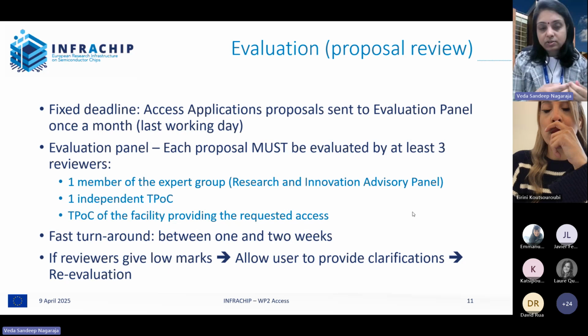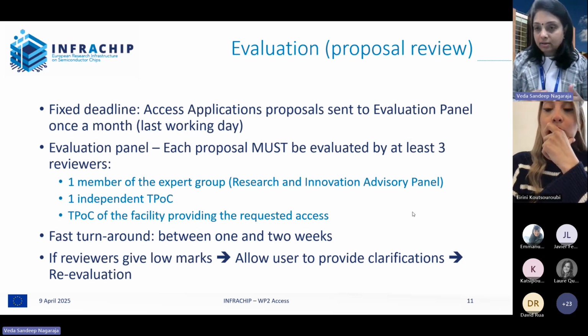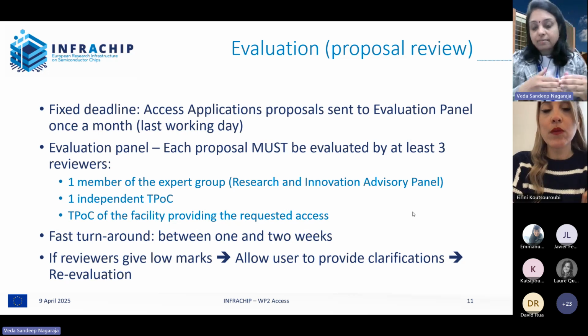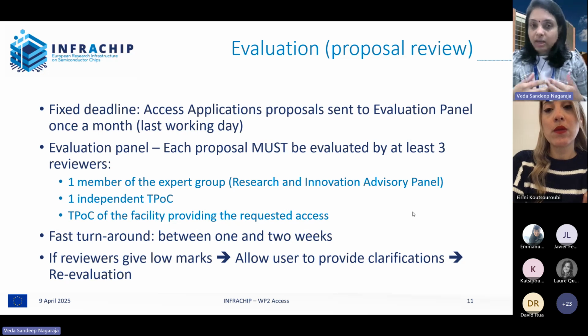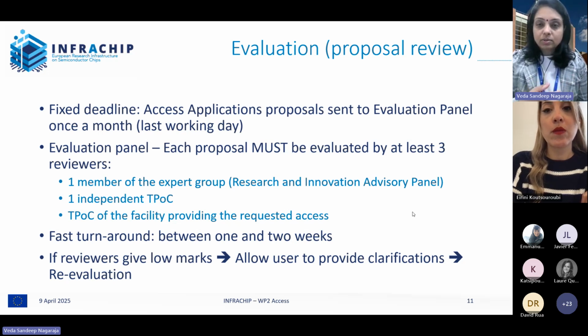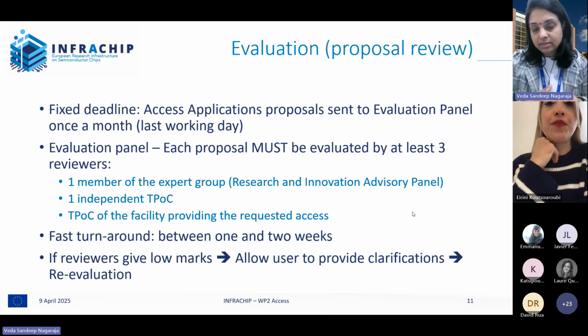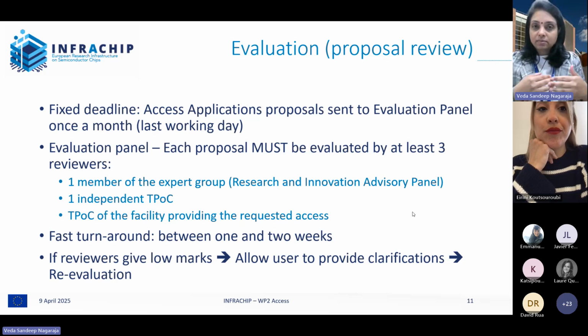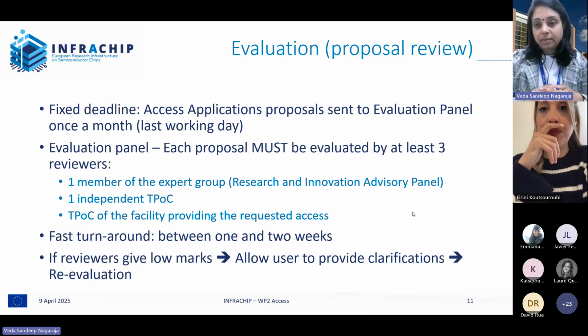Each proposal has to pass through this review process. All the 3 have to approve it. Only then you get access and it gets accepted. Even if one of them gives a score below threshold, then what we ask is for the user to provide more clarification to me, and I go back and give this clarification to the reviewer who has scored below par, and you are allowed one more chance to get accepted. Even after the second review, if it doesn't get accepted, then we'll have to reject your proposal.